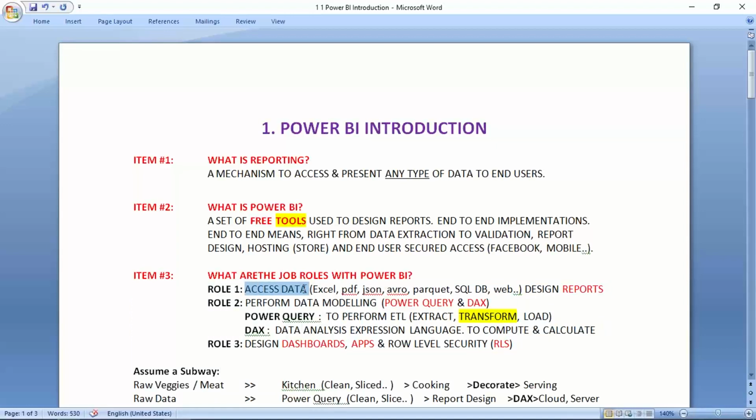I repeat, we access data and design reports. Usually starter profiles, initial days of our project or initial days of our work at our job desk, role 1 would be the actual case. As we keep gaining experience, as we keep accepting new assignments at our job desk, we need to get involved in Power Query, which involves formatting the data, shaping the data, and DAX, decorating the report, computations, calculations.